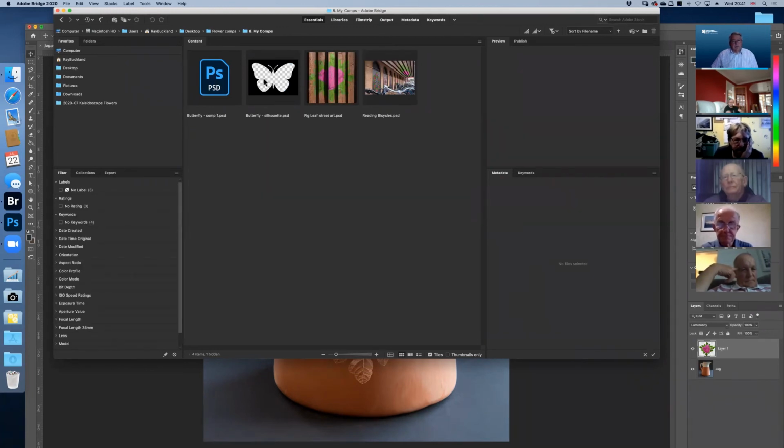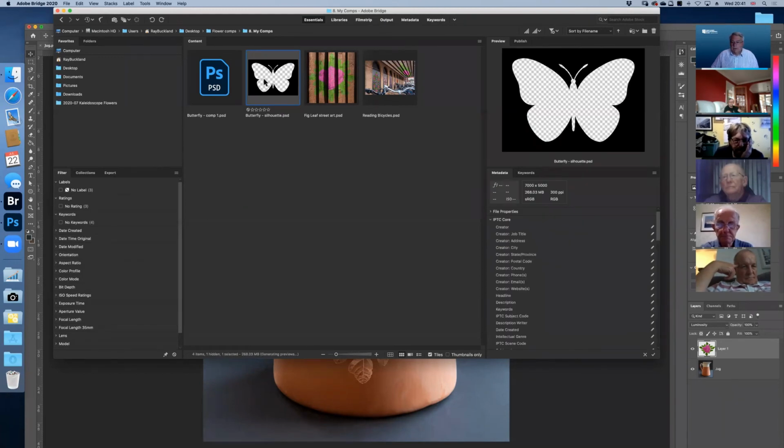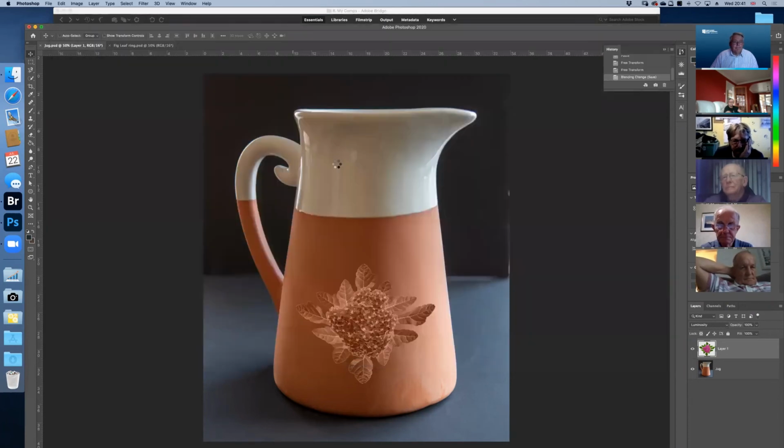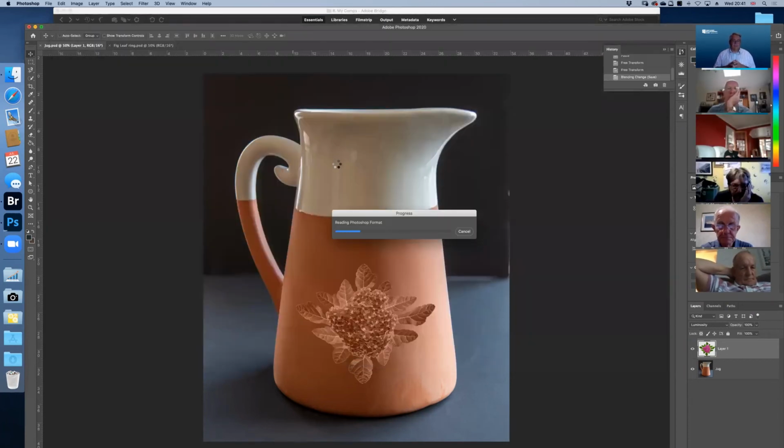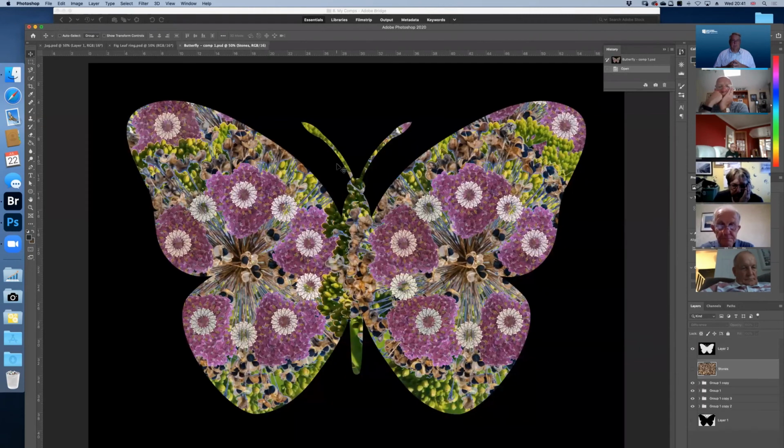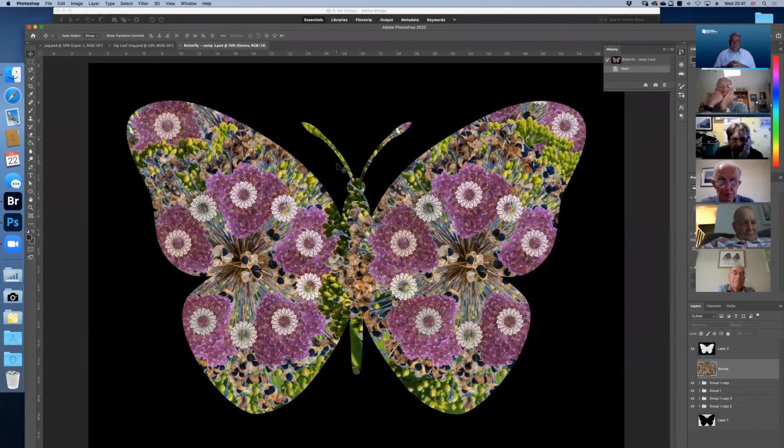You'll notice I've got a silhouette here that I found on the internet. Silhouette of a butterfly. This is a gigabyte file, so it takes a little while. Now you can see what I've done.